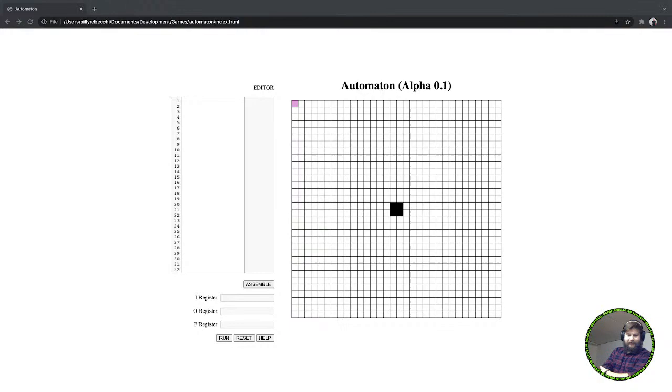Awesome. So this is where we got up to last week. So we're building a game called Automaton. If you need some more context, you can check out the playlist. So what is this? Where did we get up to? So we've got a grid. We're rendering a grid using something called P5.js, which is a JavaScript processing library.